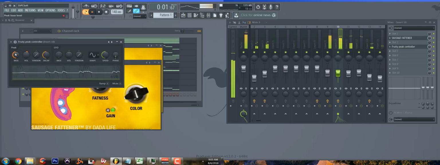See how it's jumping. Not sure why we got the flanging going on here. There's something that I did wrong, obviously, but that's it. That's the basics of the beat.